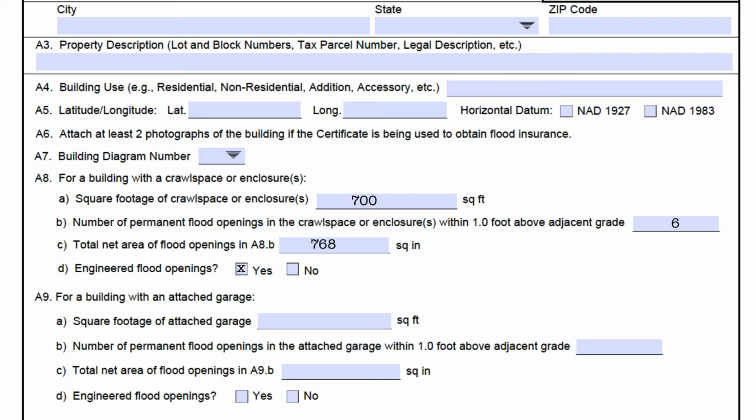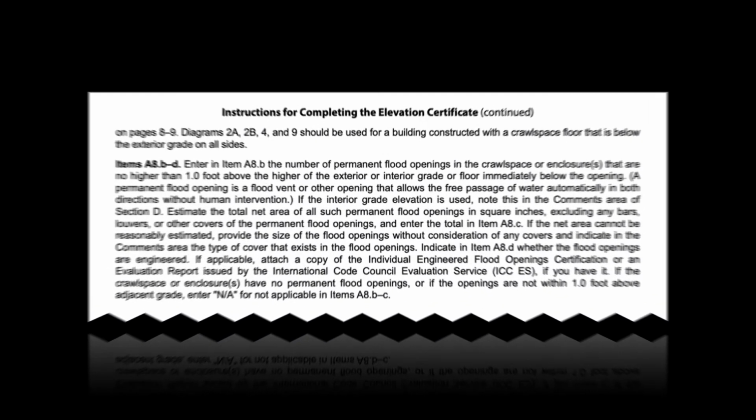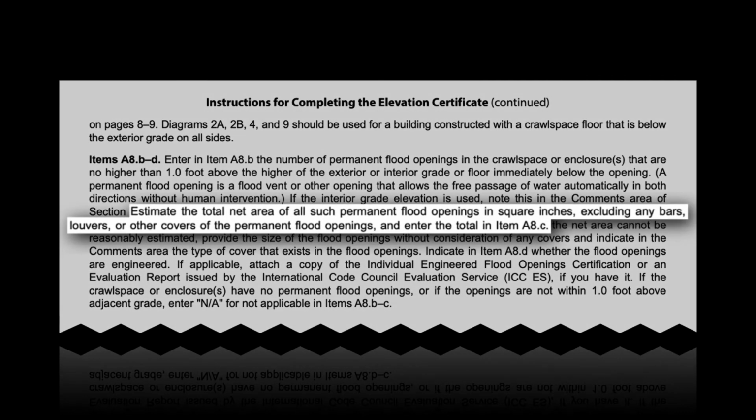An important point to make about field A8C, total net area of flood openings, is that in the EC world there is currently concern over what number to place in A8C. Do you place the actual size of the openings, or do you enter the rated or engineered size of the openings? Well, it all depends on what FEMA guidance document you use. The EC instructions tell you to estimate the total net area of all such permanent openings in square inches, excluding any bars, louvers, or other covers of the permanent openings, and enter the total in item A8C.